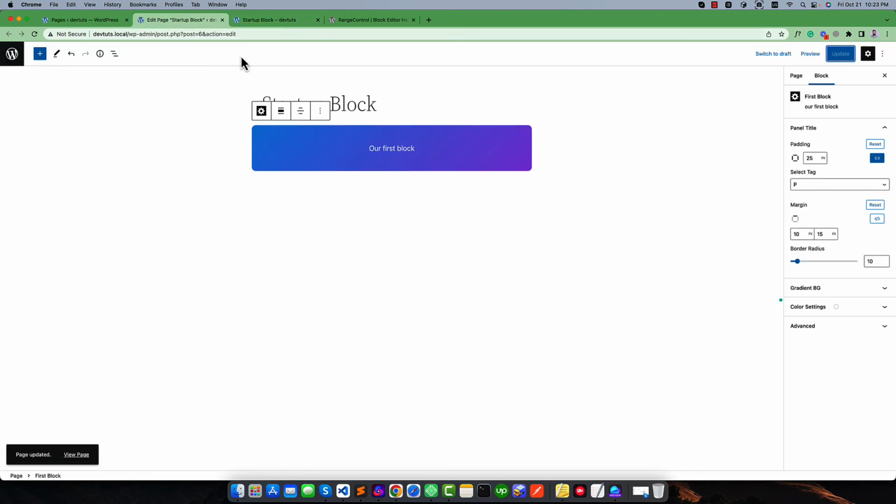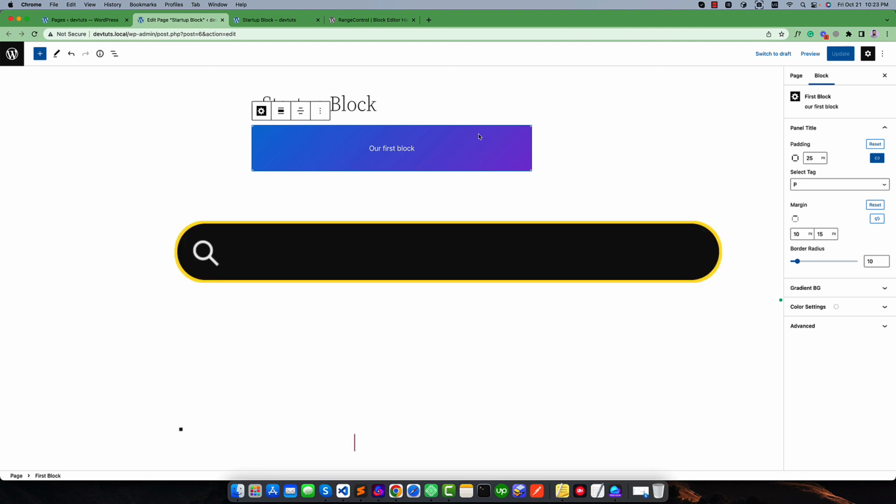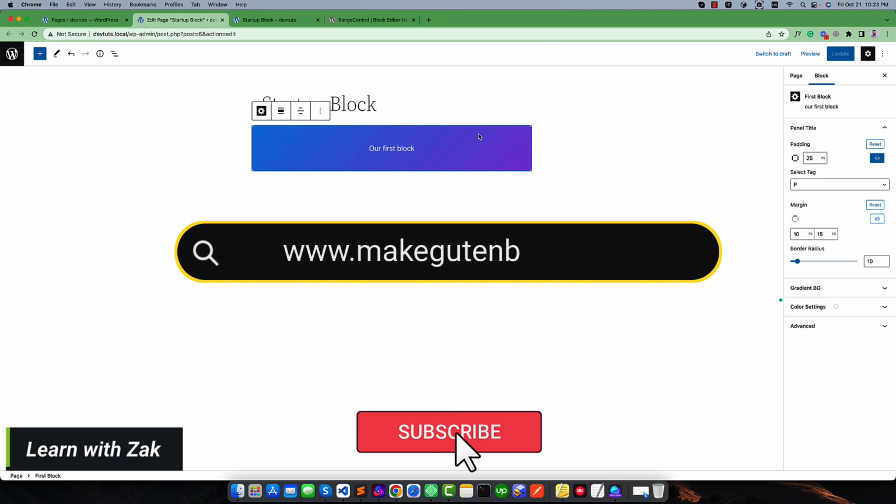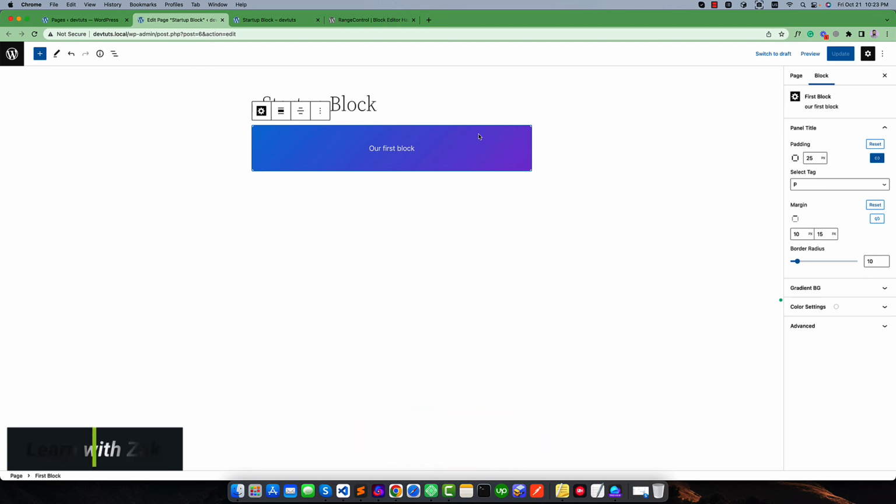So this is the simple way to add the border radius feature to your custom block. And I think you are now very familiar with how to use the RangeControl. If you have any more questions, you can let me know.